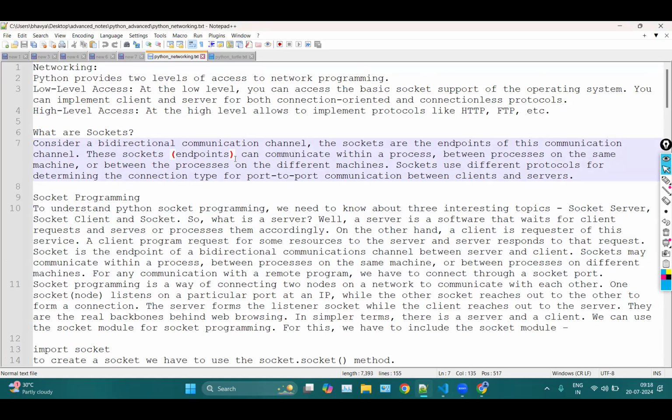So, what is the purpose of Python in networking? With the help of Python, we can create many networking applications. We can automate the networking part and so on. Python provides two levels of access to network programming: low level access and high level access. Low level access is like we can create the connections. At low level, you can access the basic socket support of the operating system. We can create socket programs, implement a client and server program, and make that program connection oriented and so on. Then at high level, it allows us to implement protocols like HTTP, FTP, etc. In our networking session, we will see the low level access, which is important.